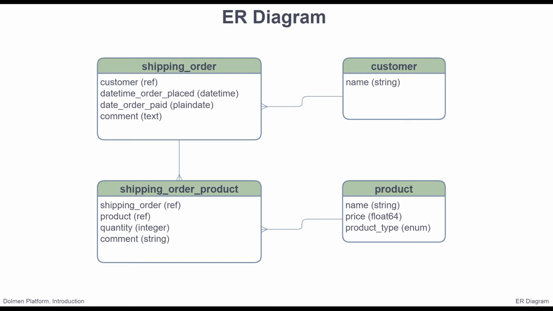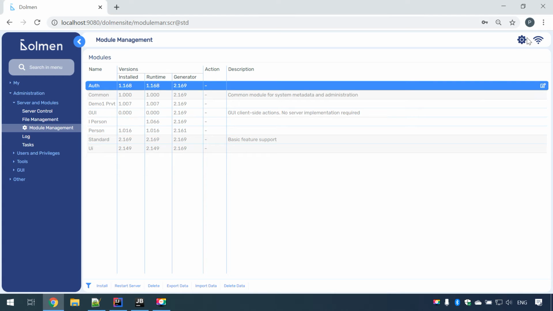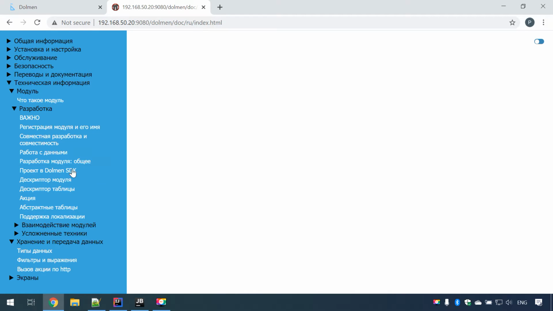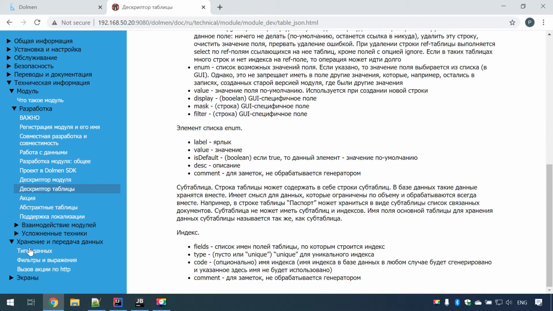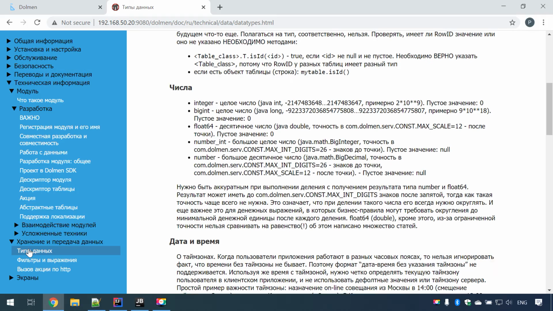Every item of the order has a record in shipping order product table. It has references to the shipping order and the product tables, an integer field quantity, and a string field comment. Your local Dolmen site has documentation with all the details about data types and rules for the table descriptors. But you will learn everything you need to start from this video.